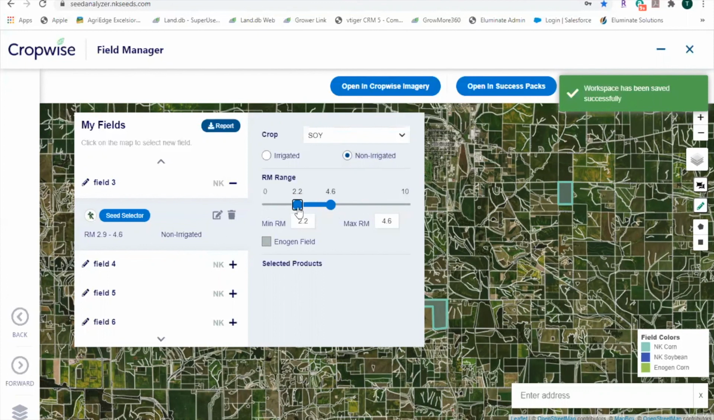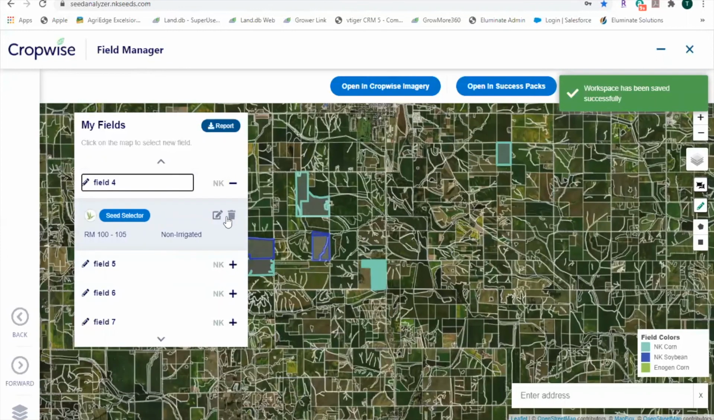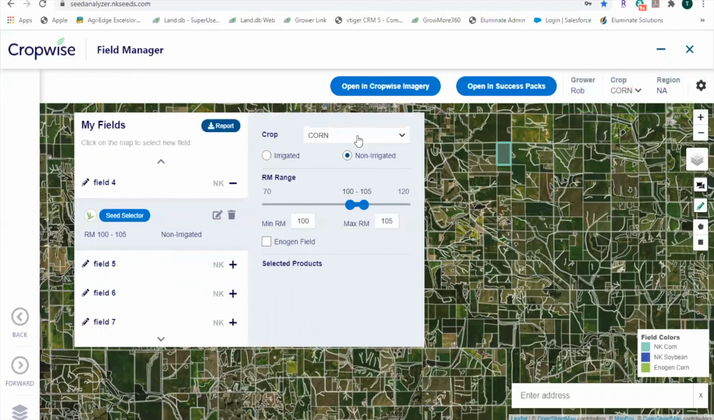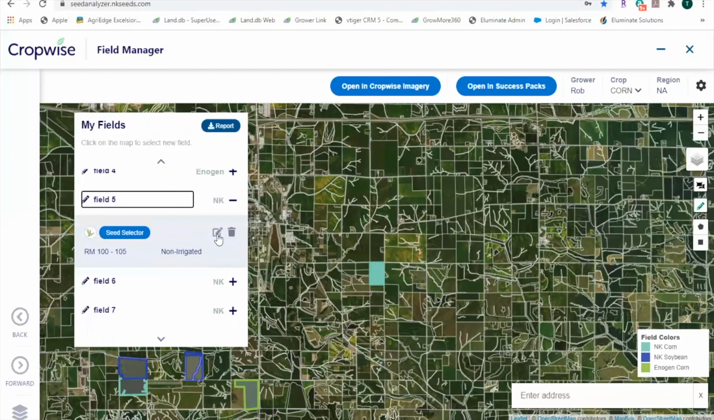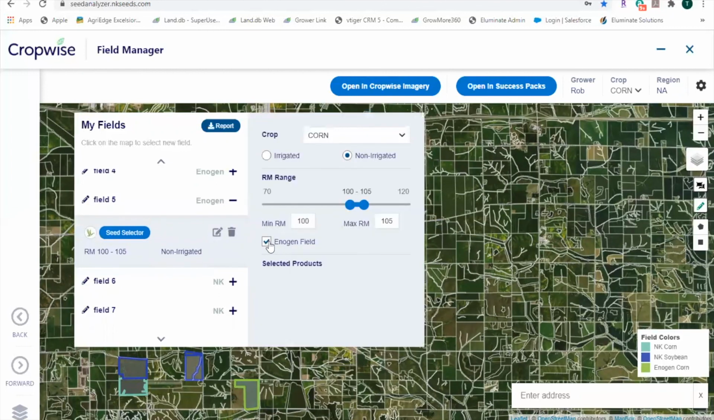And then finally, the last thing that I want to do is come down here and set a couple to Inogen. So if I open this up, I can drop this down. It's on corn. I'm going to select Inogen, and you can see my maturity range is saved from the one that I used the seed selector on. And I'll go ahead and make this field 5 Inogen as well, and we'll leave the other 2 as corn.